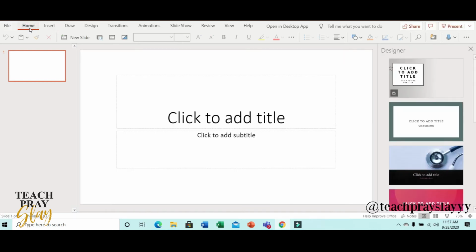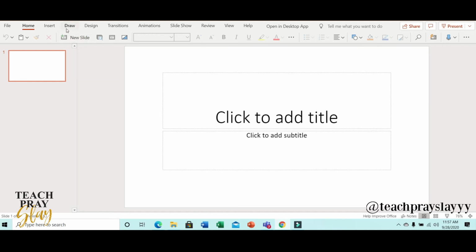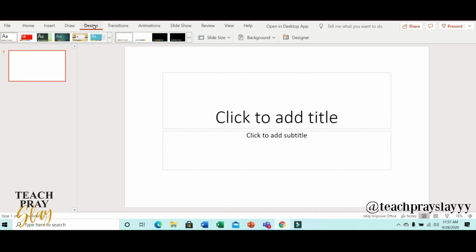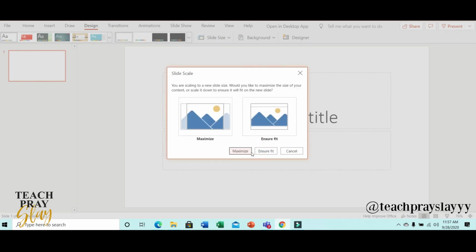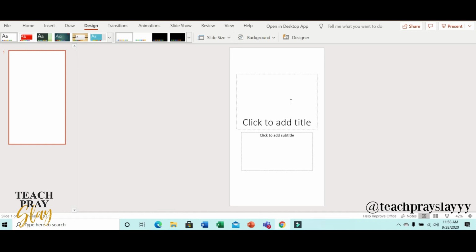As of right now, I am in landscape mode, but let me show you how you will transfer landscape into vertical. So what you're going to do is click slide size, and now you want to customize it. So make sure you click on vertical, and I did ensure fit to see how that will work out. And I'm going to go ahead and delete these boxes.